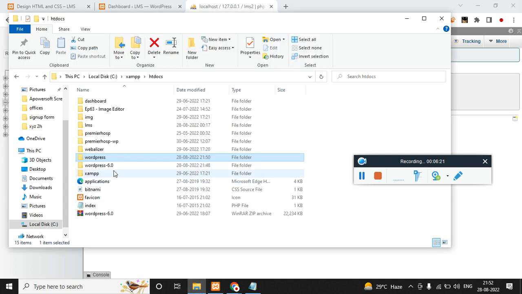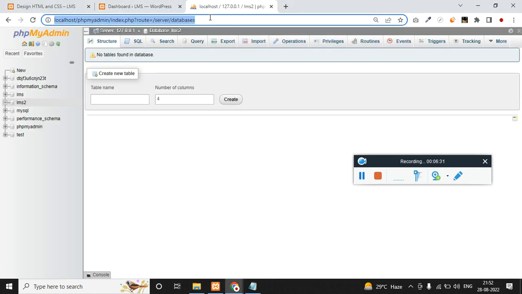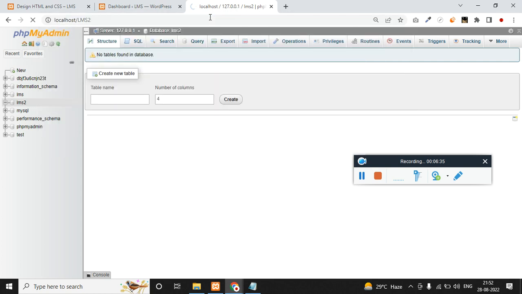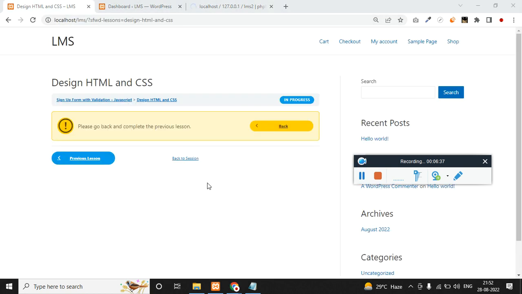Now we have extracted it. We just need to rename the WordPress folder to LMS2. Now we can access LMS2 on the localhost. So let me repeat it once again.